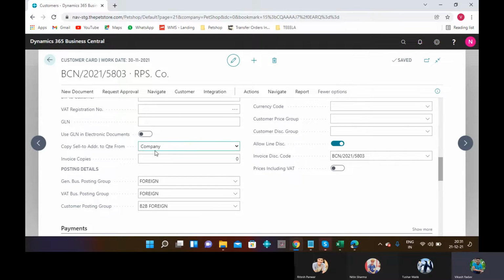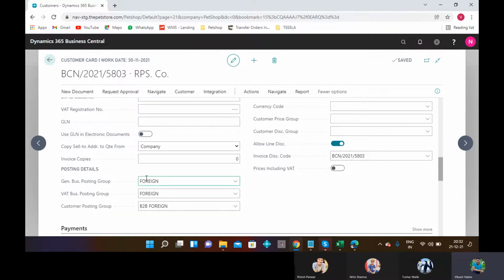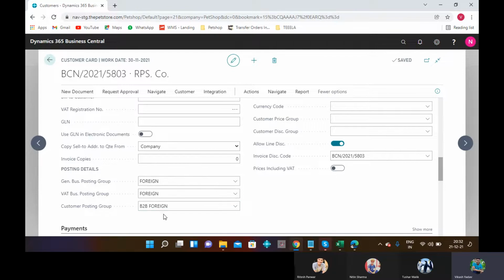This is the posting detail of the customer. General business posting group. The general business posting group specifies who the item is sold to, the customer, and who it is purchased from, the vendors. This is the general posting group. And the VAT posting group field asks which vendor is affected by this change.